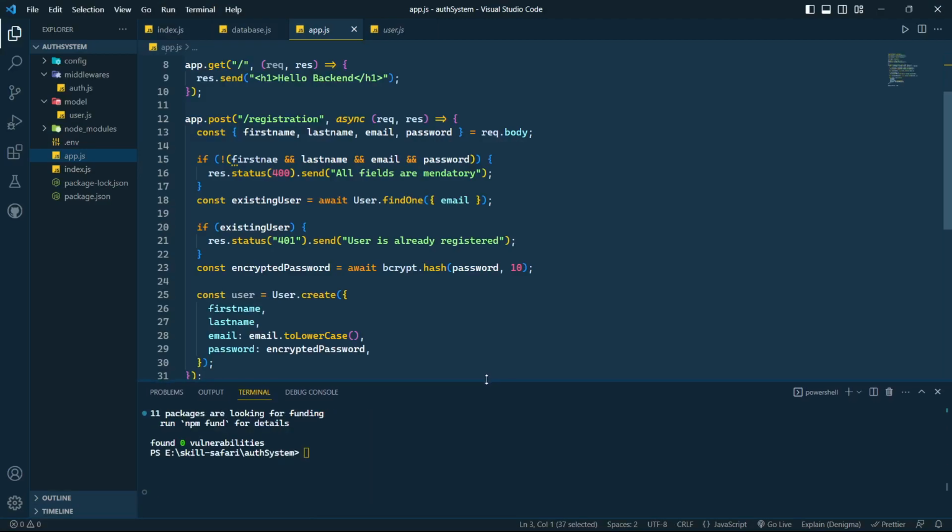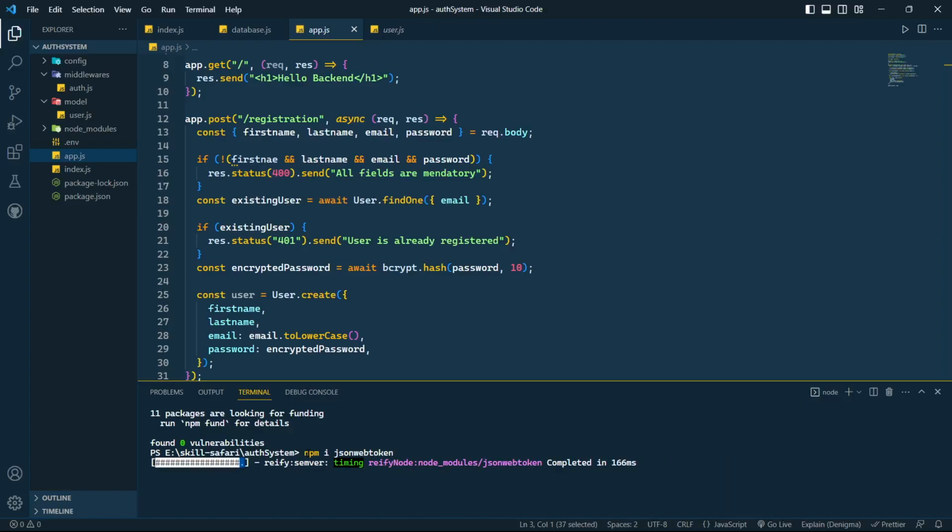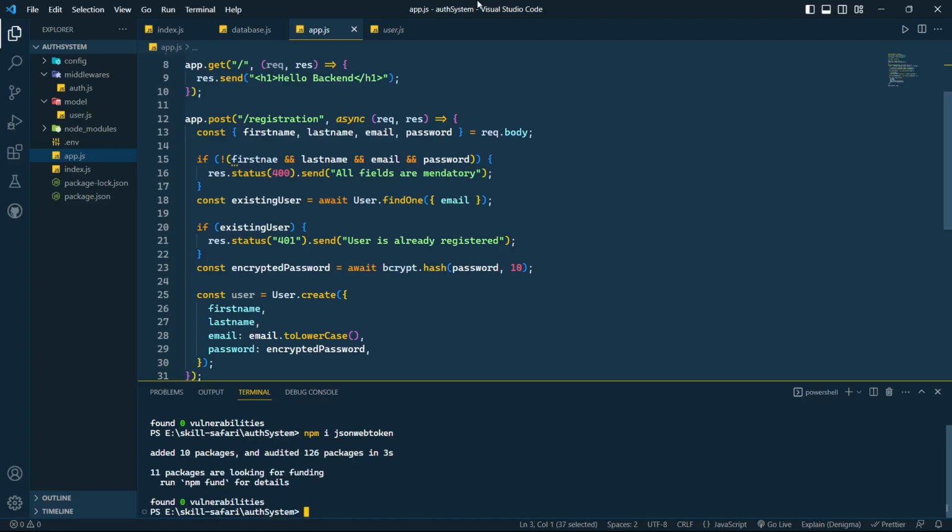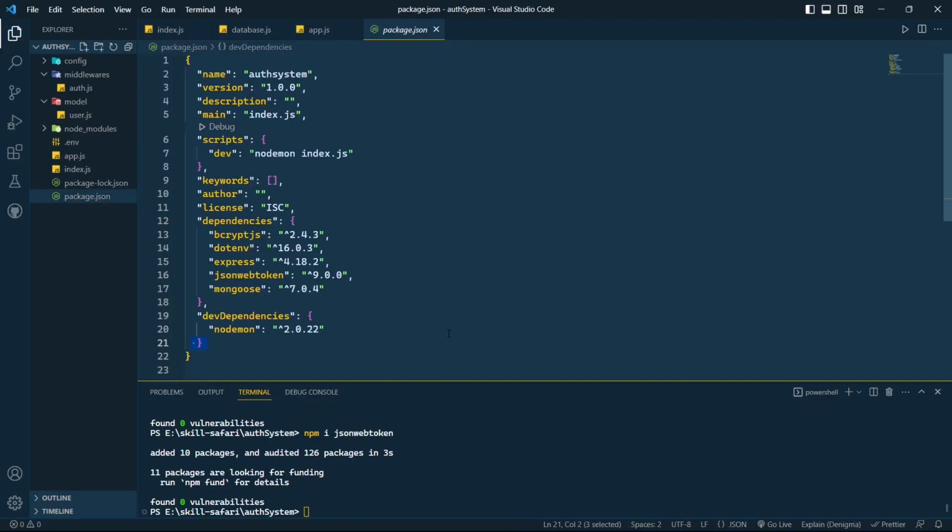Just make it a little bit bigger. Okay, here we can do something like this. Now it is installed. If I check the package.json, till now we have a long list of extra packages that we installed: bcrypt, dotenv, express, jsonwebtoken, and mongoose.